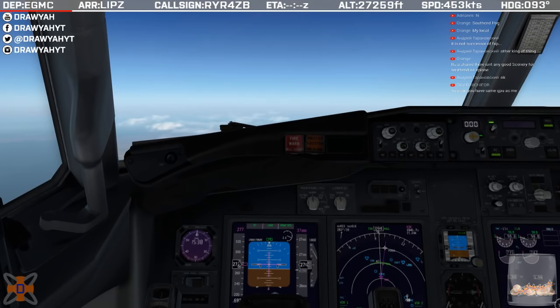Alright, so coming out to cruise shortly. Passing through 27,000 now, flight level 270. And our ETA as it stands is now coming up to 1 hour and 9 minutes. So yeah, we are, oh wow, 1 hour and 9 minutes, we're not going to do that, that's for a fact.